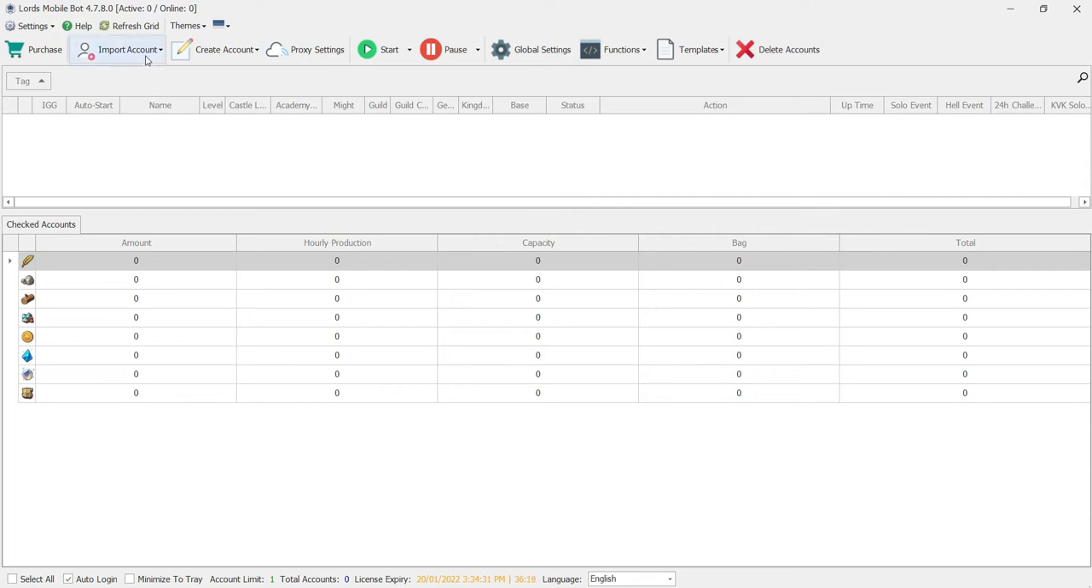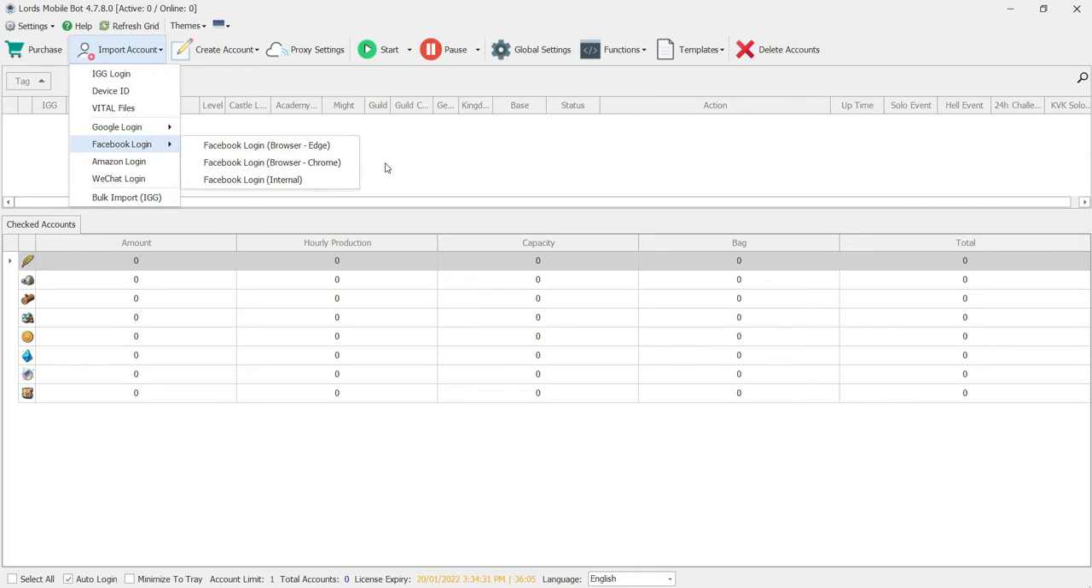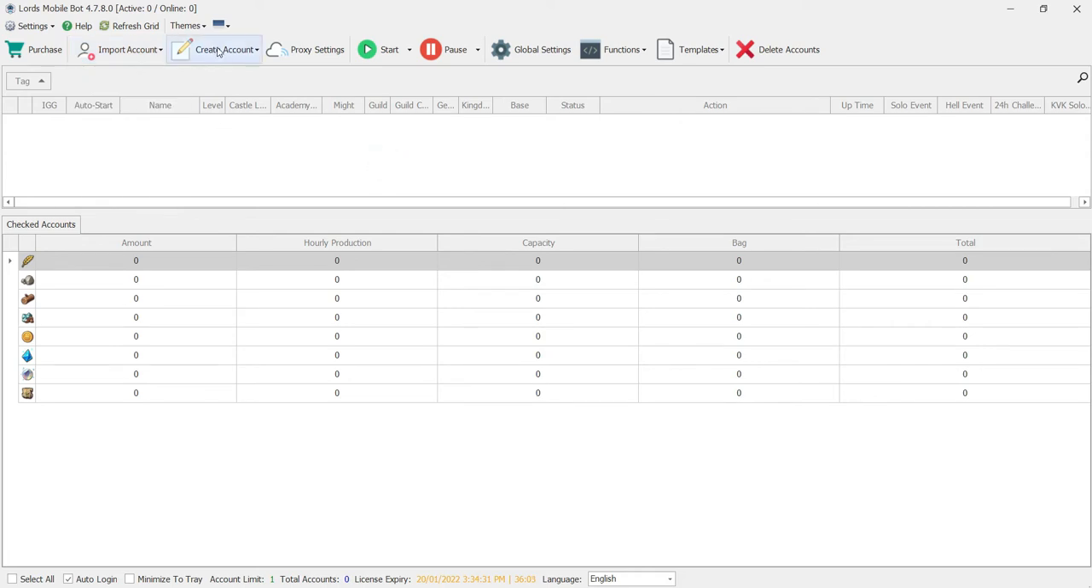There are ways to add accounts, like importing an account through Google login. You can go through your browser and get it added, or you can also do Facebook login and other ways. And then you can also create an account without even logging in. Basically, what this does is it creates an account that gets attached to an Android system, pretty much a virtual Android.